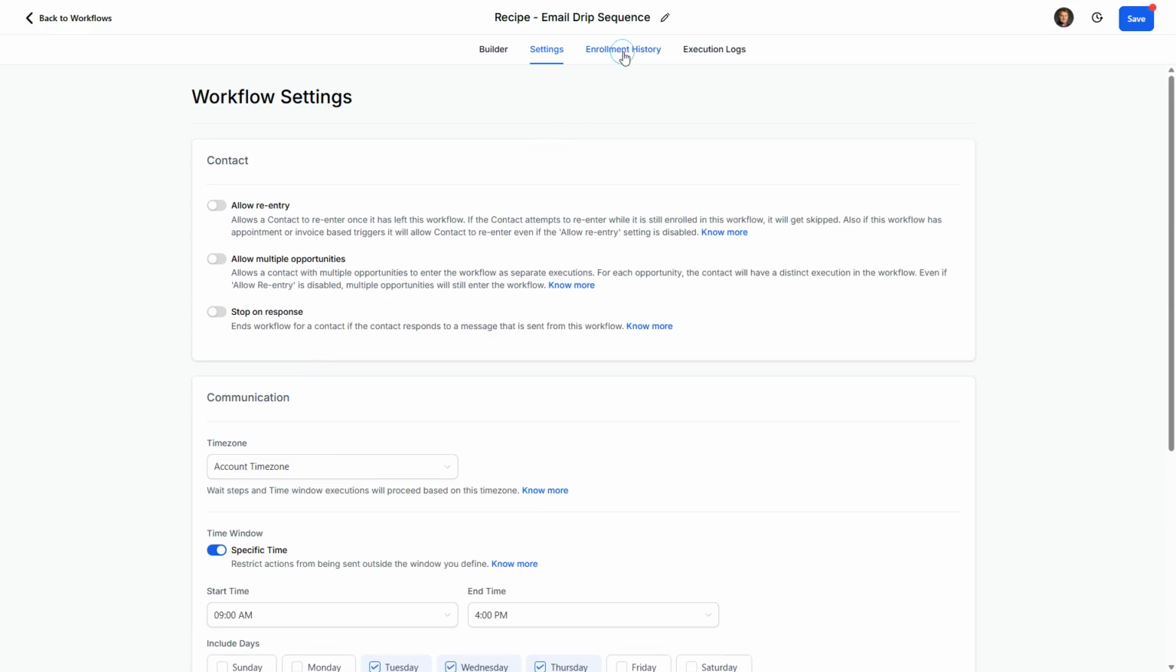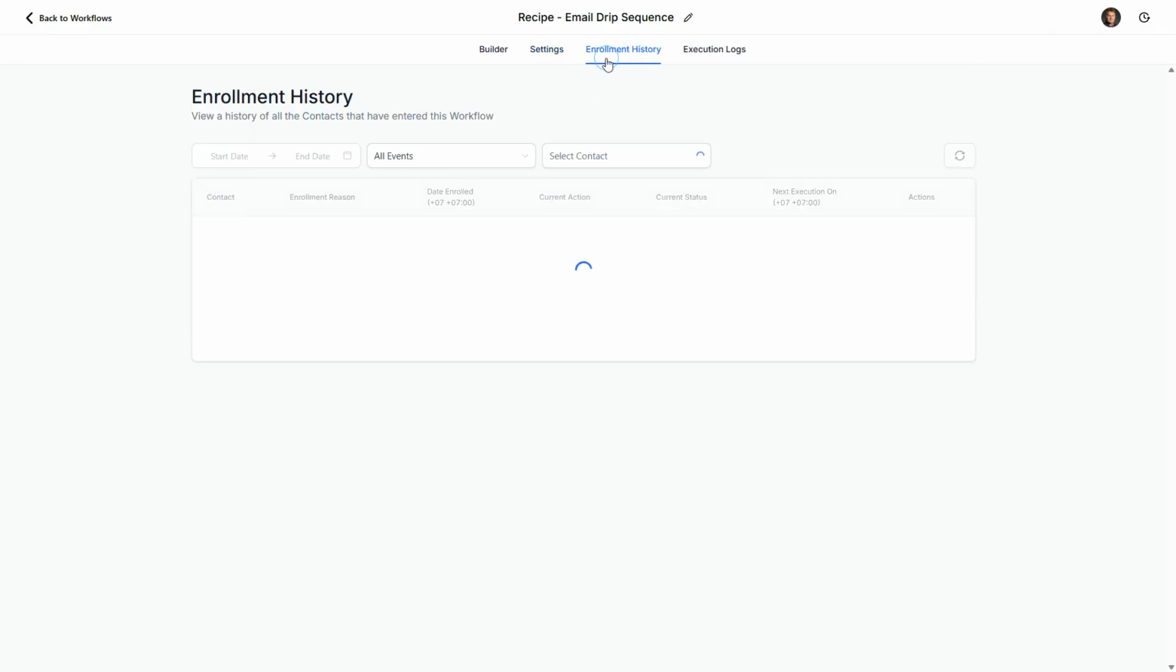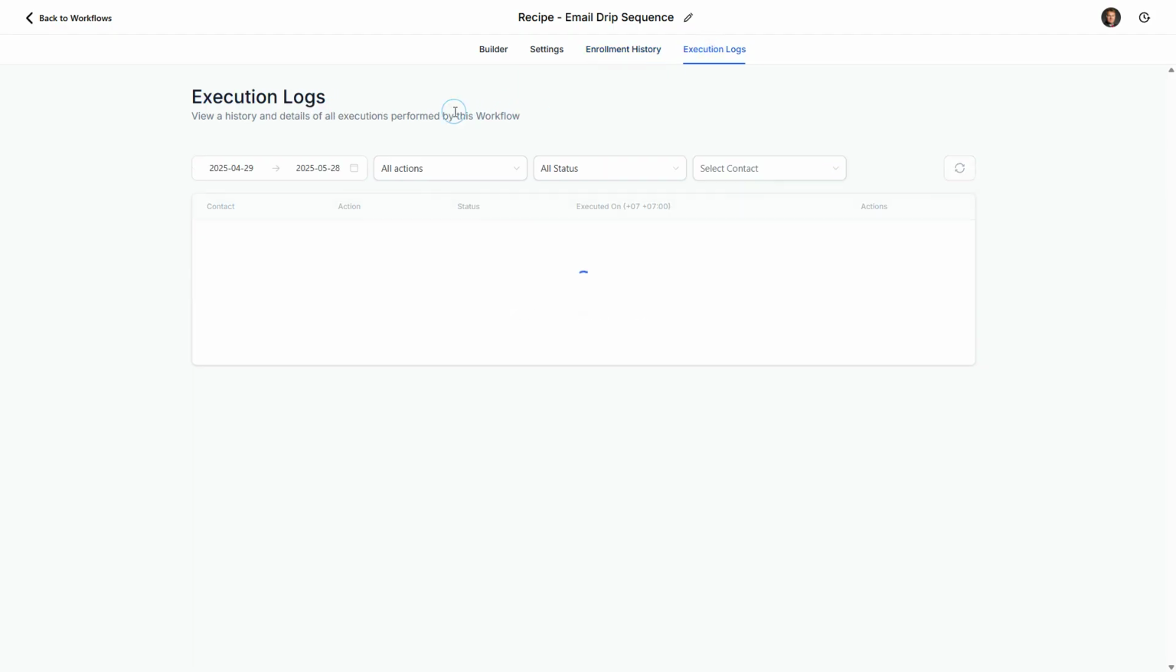Okay, and then we have two other tab folders: enrollment history. Well, we don't have any enrollments at all because we are just creating our first workflow and it's not published yet. And then execution logs will log everything that has been happening here. So every time somebody books an appointment, and then the workflow triggers and starts sending emails. So this would be the execution log. So you can always find what was done automatically by the workflows.